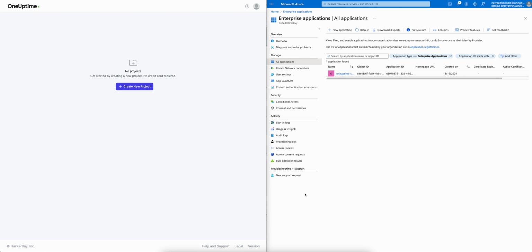Hi, here's a really quick demo on how to set up SSO with Azure Entra ID and OneUptime. Before I do that, on my left, I have this OneUptime project and the OneUptime dashboard. On my right, I have the Azure dashboard. I need to create a project to set up SSO, so let me do that real quick.